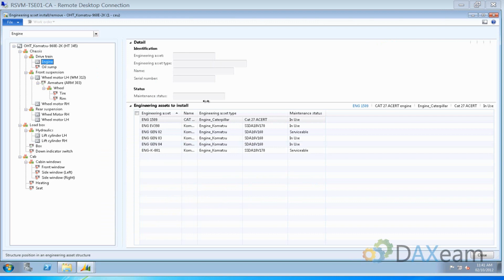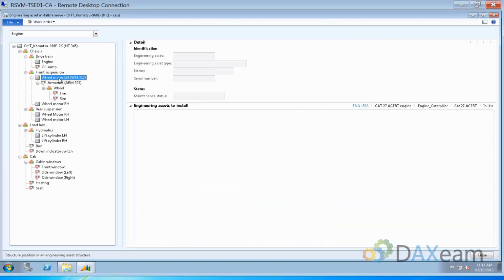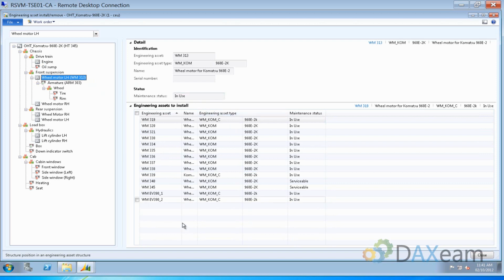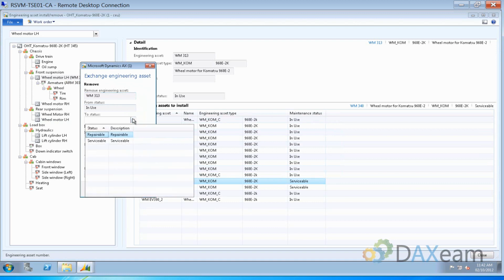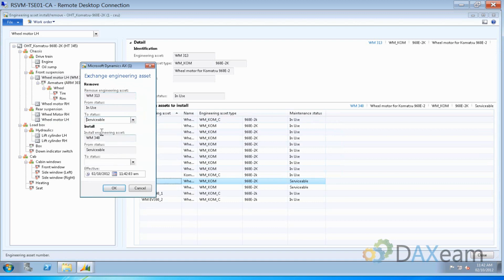The next thing we will do is do an asset exchange. We will choose the wheel motor position on the left-hand front suspension. Once we highlight that, a list of engineering assets that are available for install will appear. What we will do is choose wheel motor 340 and install in this position where we already have a wheel motor installed. We are prompted to remove the engineering asset, wheel motor 313, from status in use to serviceable. This will make it available for install in another asset.